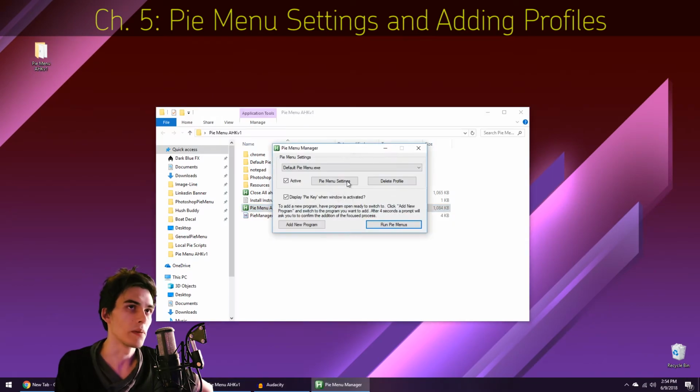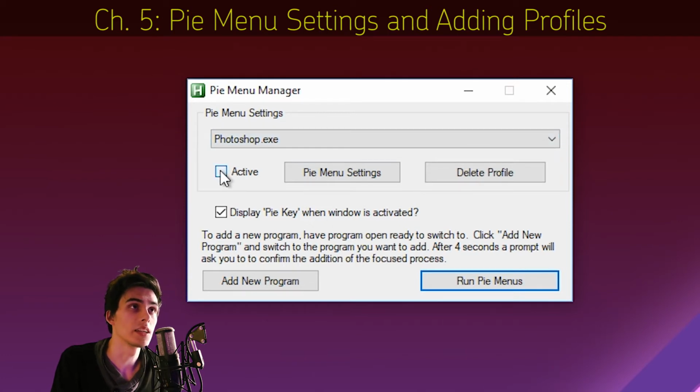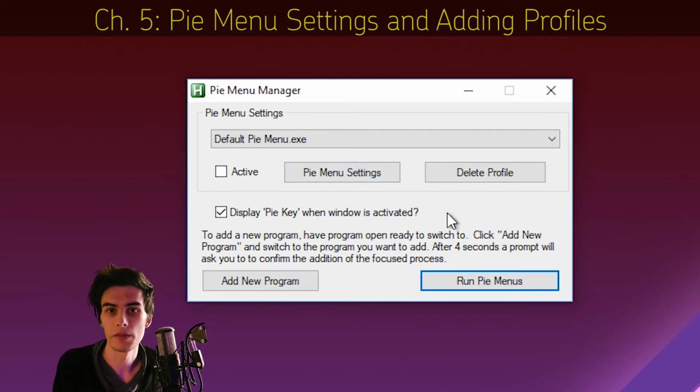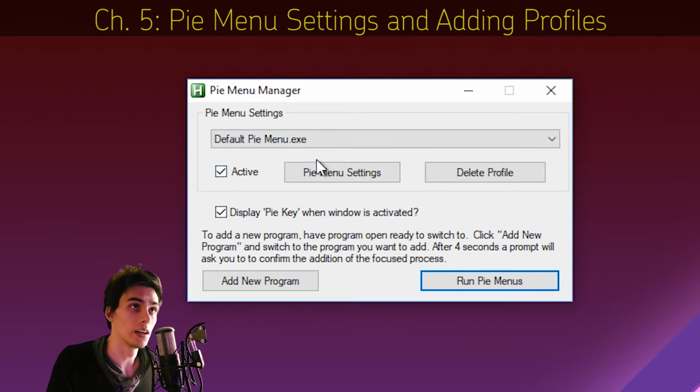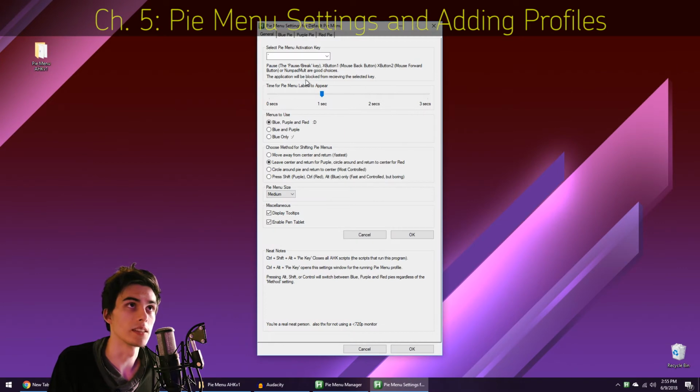So let's open up the Pi menu app. So I have the Chrome profile and the Photoshop profile. Here you can set if that menu is going to be active when you hit Run Pi Menus. If you don't have it set to active, it'll just use the default. However, if you set default to not active, it'll just not use the Pi menu when it doesn't have a registered active app. If you click on Pi menu settings, it'll open up the settings for the selected profile.